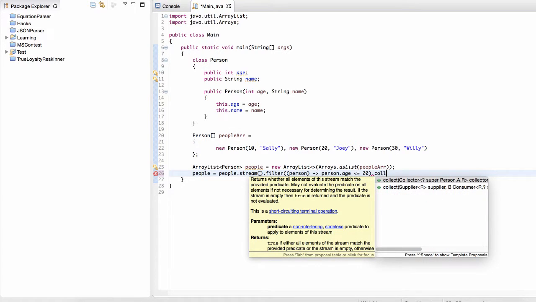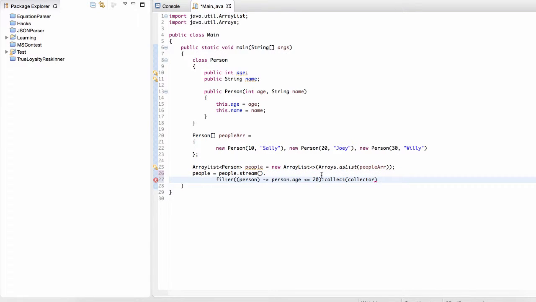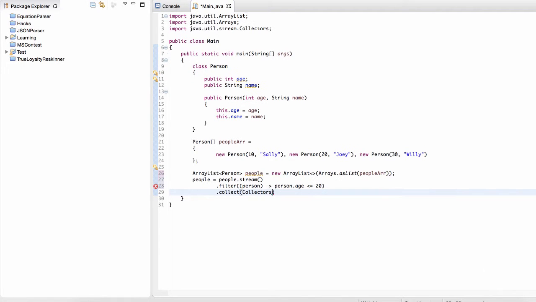And then we're going to use the collect method. This is a terminal operation. It's going to close off any intermediate operations we do inside of our stream pipeline. Let me format this a little nicely. Now we're going to collect these into a list, and there's a very nice utility method, Collectors.toList. This is going to return a list.